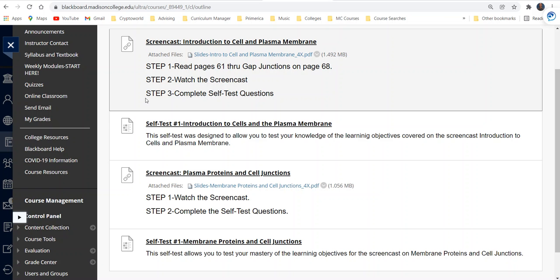Then step number 3, after you finish watching the screencast, maybe review some of your notes, what have you, then complete the self-test questions. The self-test questions will give you a grade, but they in no way will impact your grade in this class. It will show up on Blackboard, but again, it is not tied to your actual grade. It is a way for you to self-test or self-assess your knowledge of the material that was covered on the screencast.